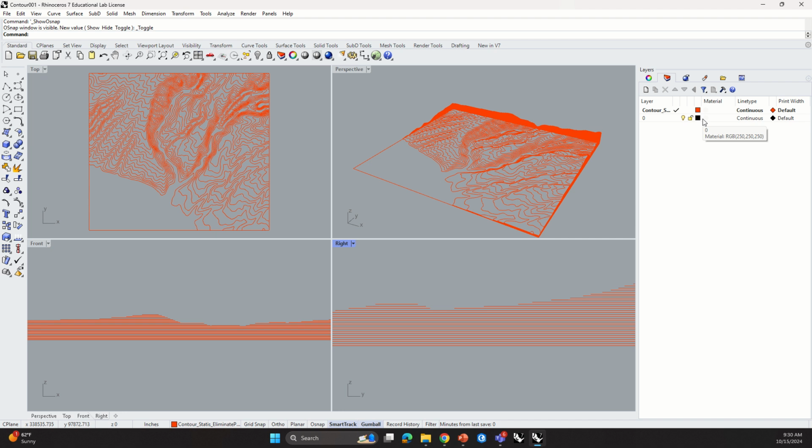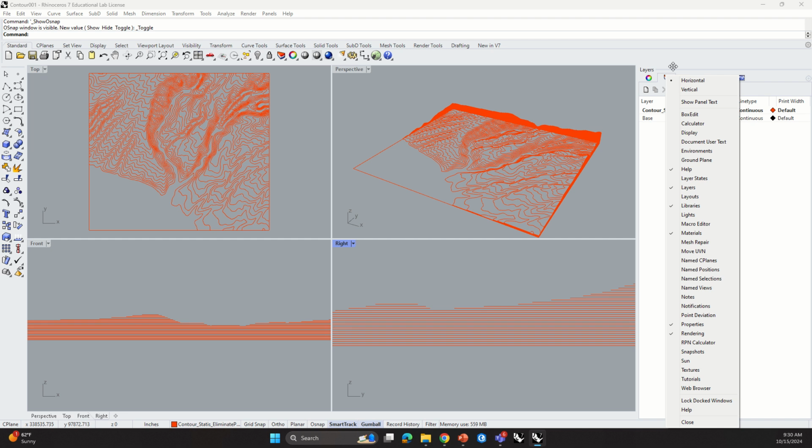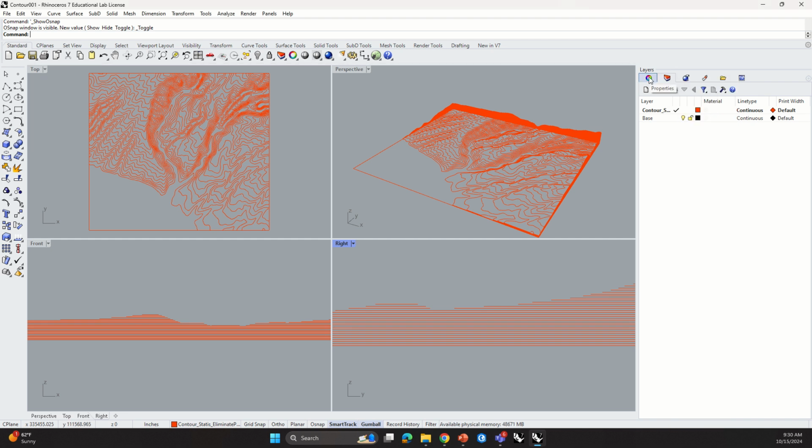The new layer I am going to make is going to be called base. And then I'm going to make another layer. How do you make a layer? This thing, right below it. Oh, I got it. Okay, thanks. And then we're just going to call this the extrude layer.